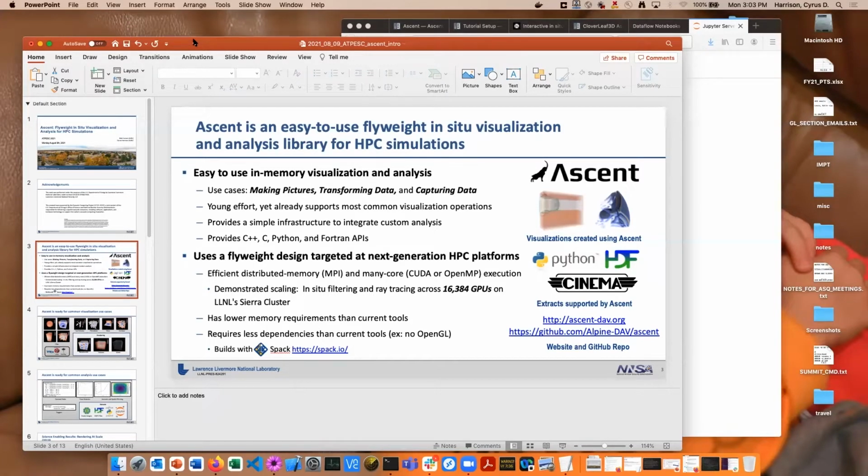All right, so you heard a little bit about Ascent earlier. It's a new library we're working on to support in-situ visualization and analysis. Again, it's a library. It's meant to be kind of leaner. It's not going to do everything that Visit and ParaView do, but pretty much everything it is going to do is going to scale with MPI and also be able to take advantage of GPUs.